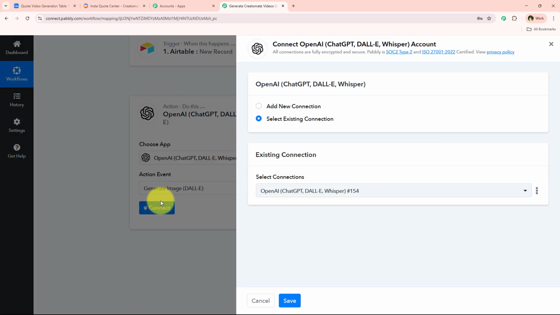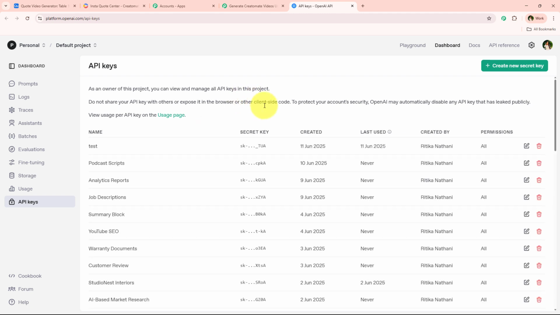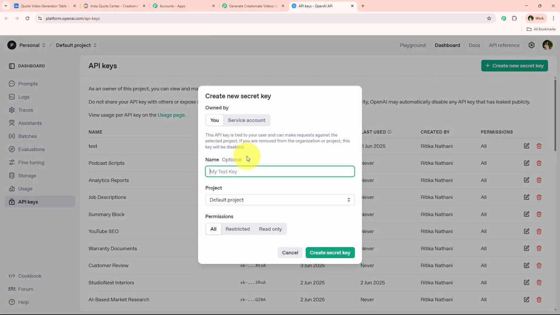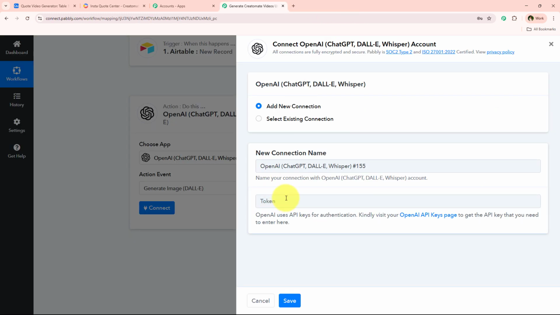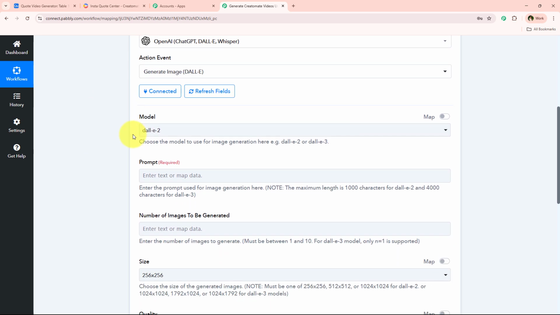Now it is asking me to add a new connection or select an existing connection. If you have already connected your OpenAI account with your Pabbly Connect workflow, you can simply click on the button which says select existing connection and then save. But if you haven't, you have to follow me: click on add a new connection, and now it is asking me for the token. To get this token, we are simply going to follow the help text. What I have to do is open this OpenAI API key page to get the API key. After opening this page, we simply have to go towards this create new secret key button. We have to enter the key name, select the project, and click on this create secret key button, and my key will be created. I've already created my key, so I'm simply going to paste it right over here and click on this button which says save. And with this, we have successfully connected our OpenAI account with our Pabbly Connect workflow.